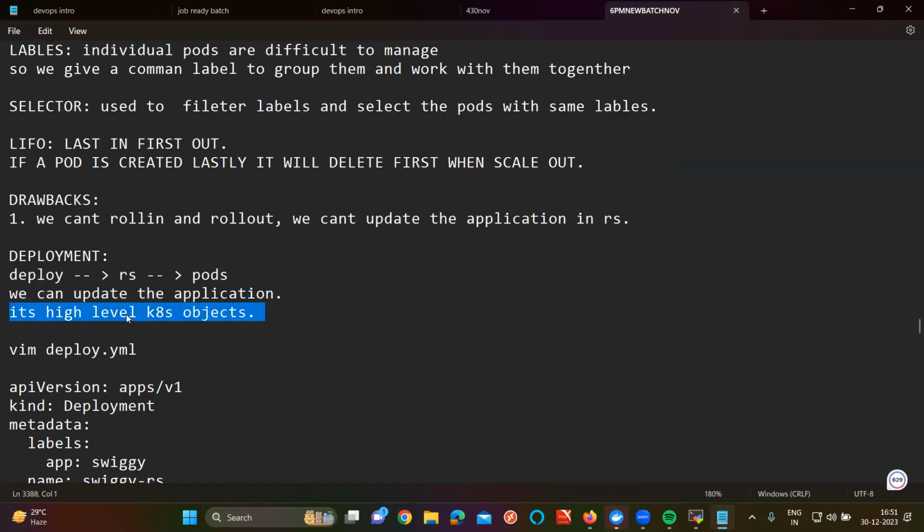In a replica set, what is the limitation? We cannot update the application. Image means application only. But in a deployment, we can update the application. If you create a deployment, the deployment will create the replica set, and the replica set will create the pods.